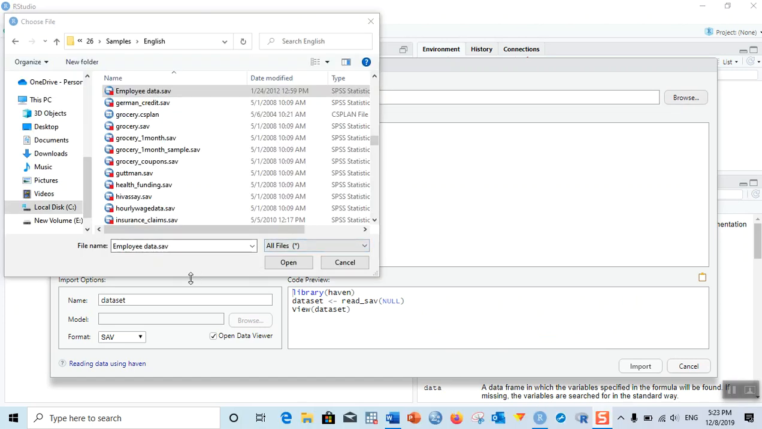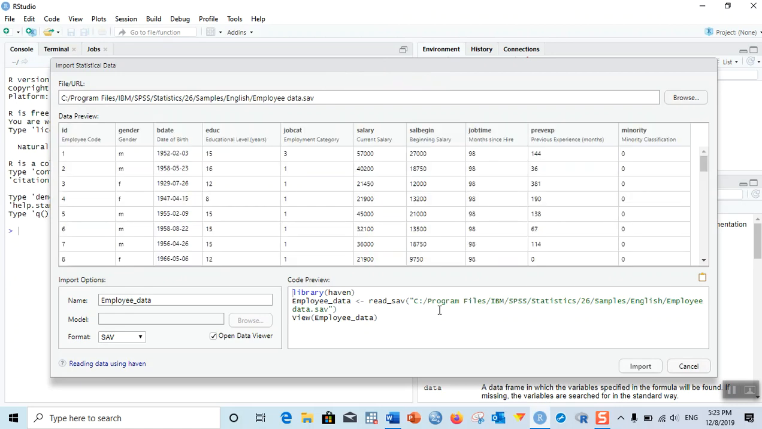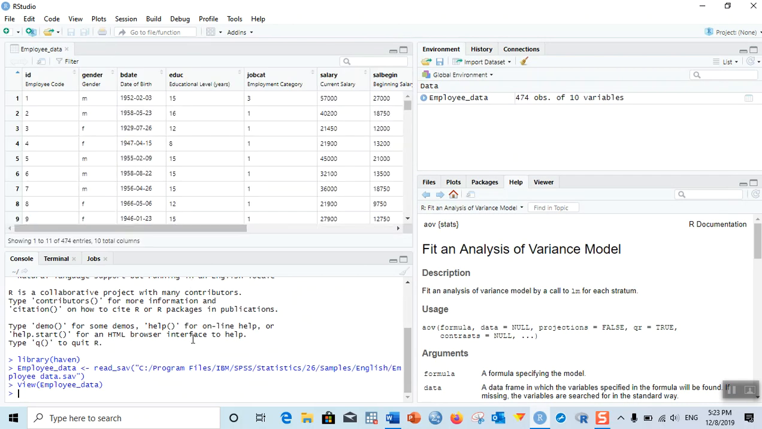So I'm going to import employee data. It is a free dataset available in the SPSS installation directory. We have already learned earlier how to import the SPSS file in R. We need the haven package. Click on import, and the dataset is imported here. You can see employee data. There are a total of 474 observations and a total of 10 variables.